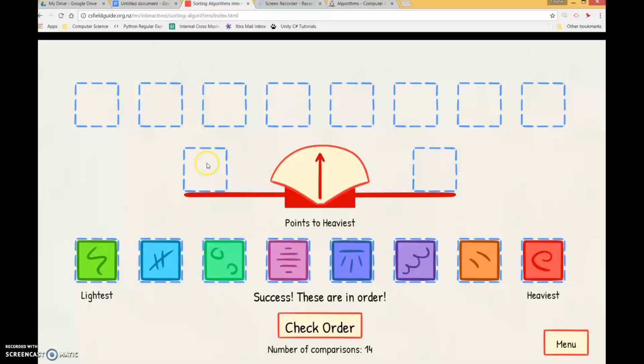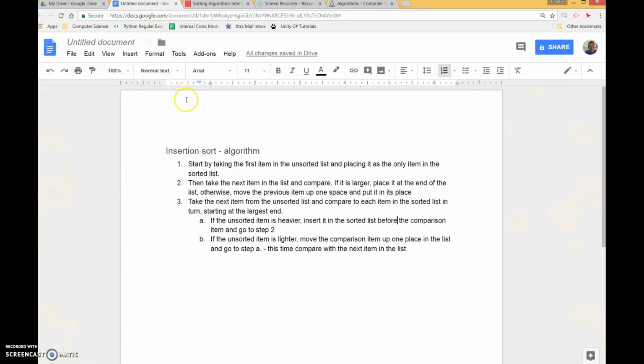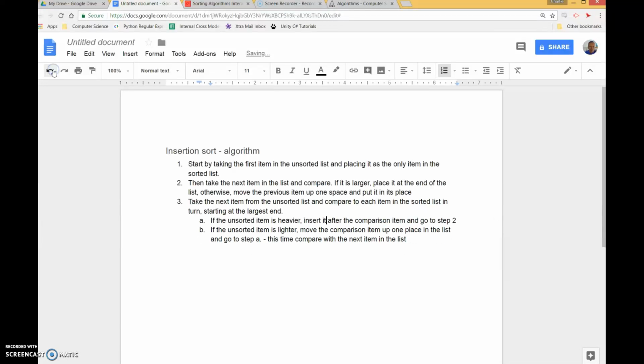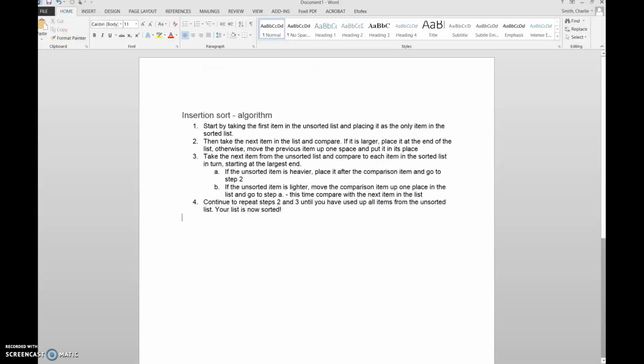So my last thing that I wrote in this here was, what did I write? Last thing I wrote was, continue to repeat steps 2 and 3 until you have used up all items from the unsorted list, and then I've finally stated your list is now sorted. So items 2 and 3 were the ones where we take the next item in the list and then we're just describing what happens during that step.